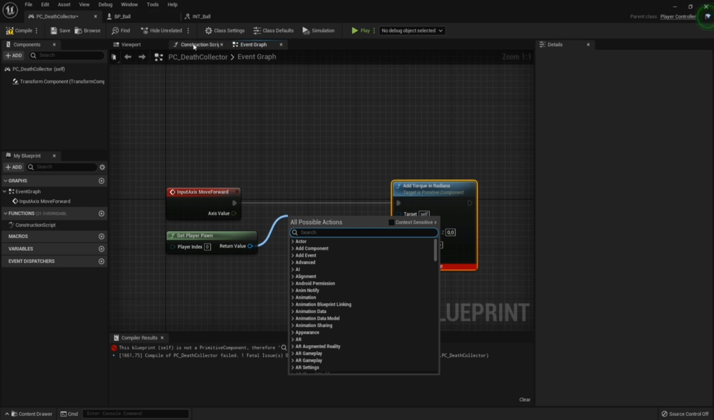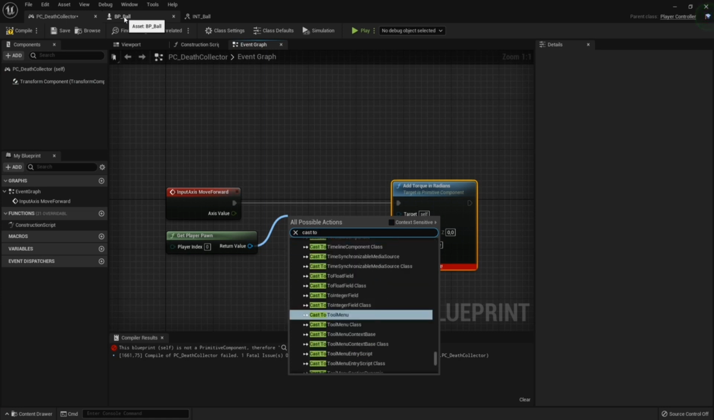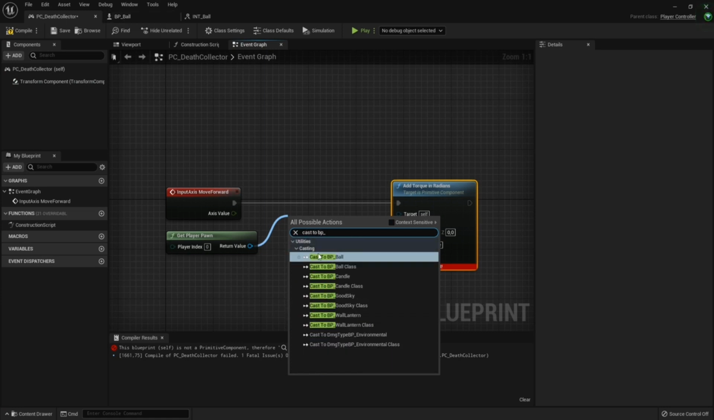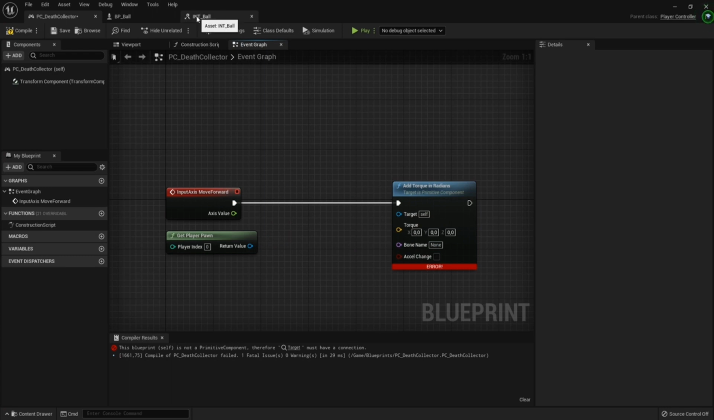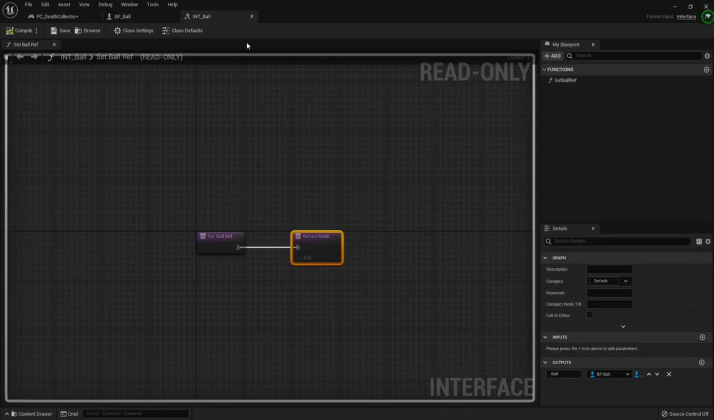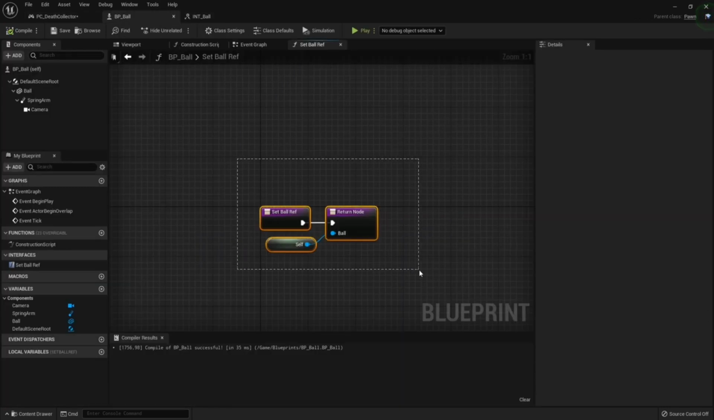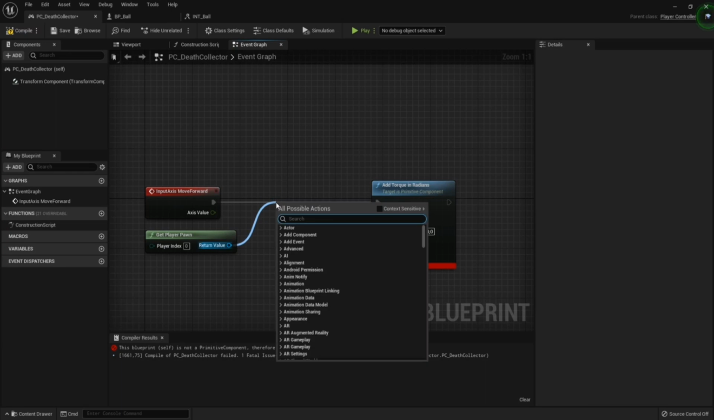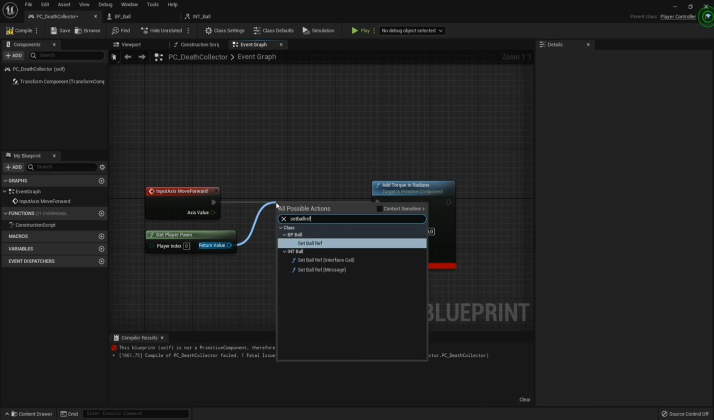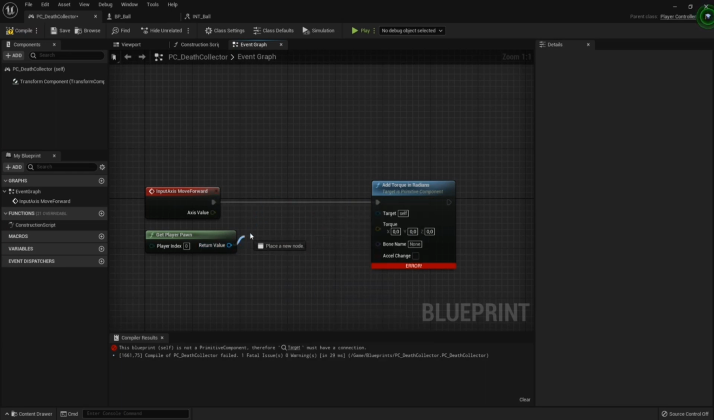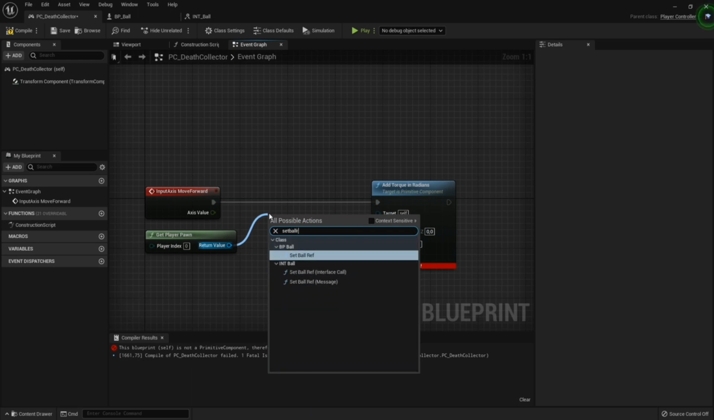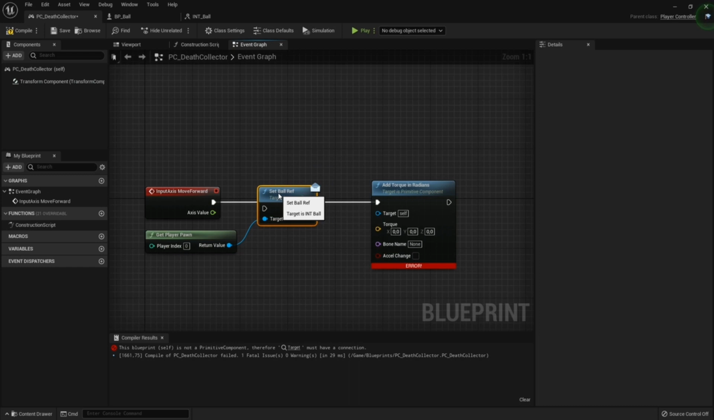So we're not going to say cast to. We could have done it like cast to BP ball, but we're not creating casting. We already have an interface, and the function is called set ball reference. This is going to call this reference, and it already knows that the ball reference is self, which is this one. So let's say set ball ref. Whoops, this is the wrong one. Set ball ref. Remember that it needs to be the message because this is the interface function.